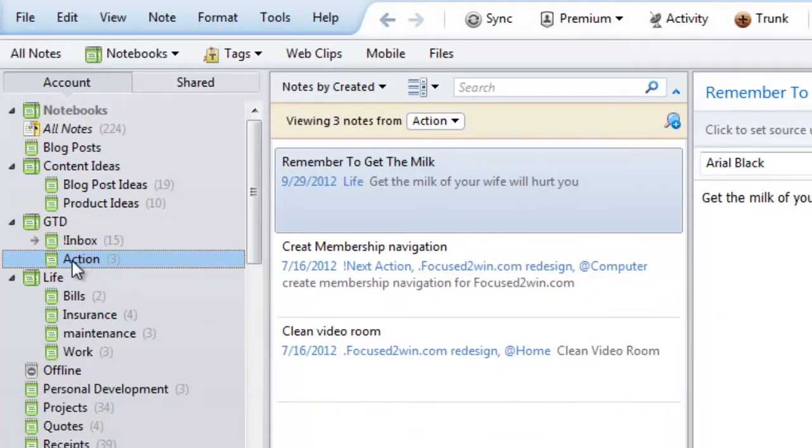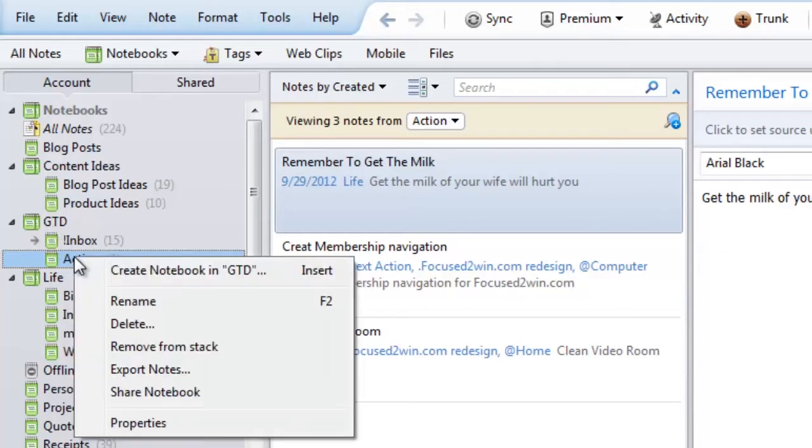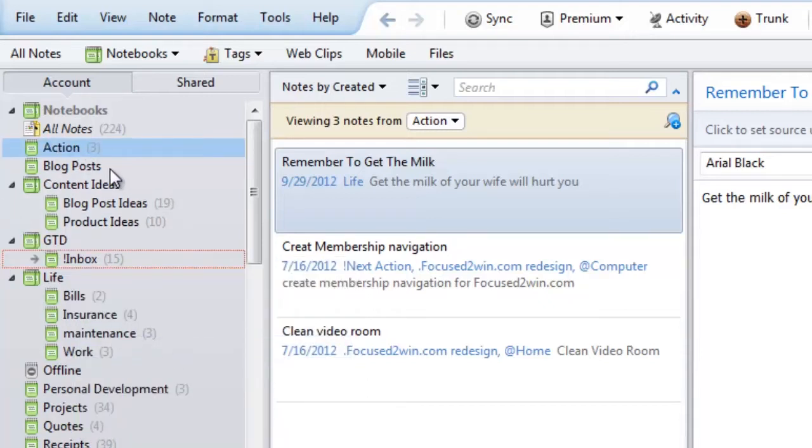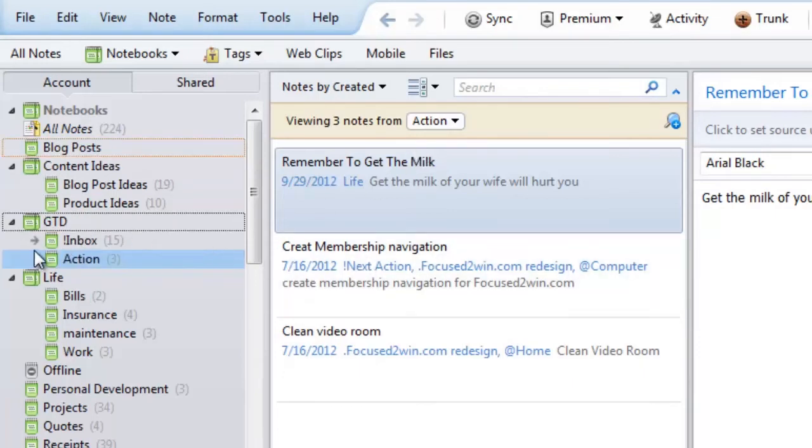Now let's say I want to take action out of this notebook stack. I can right click and click on remove from stack. Okay, now it's outside of the stack. If I want to put it back in, I just drag it back on. That puts it back in.